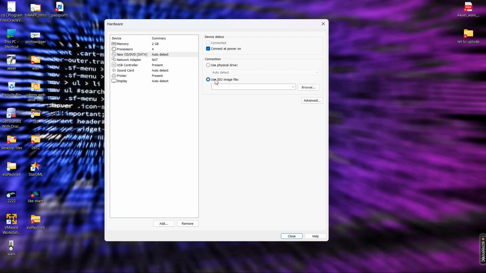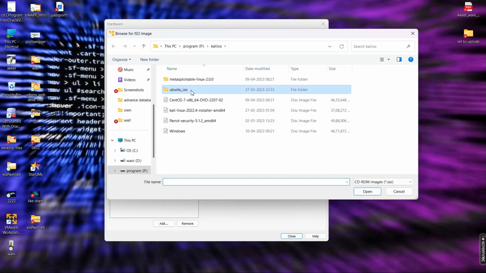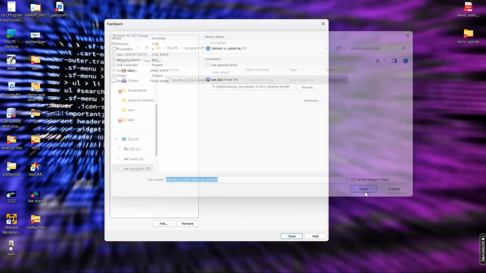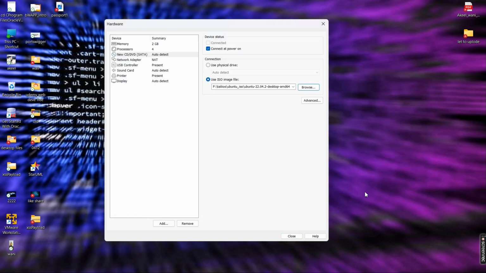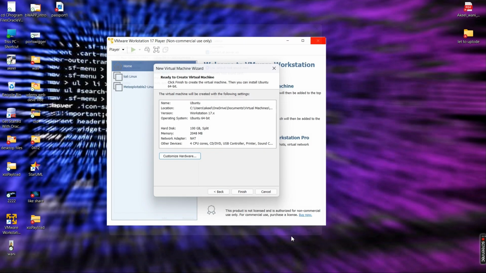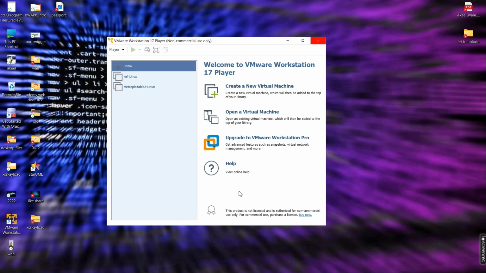So we will let the third option, use ISO disk, and we will click on browse. It will automatically take us. If it does not take you, then you can search where your file is. Then you select that file and go for next, finish. No need to configure anything else. So we will make it next and finish it here.